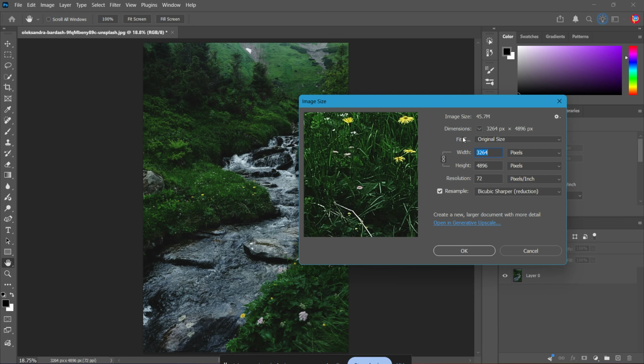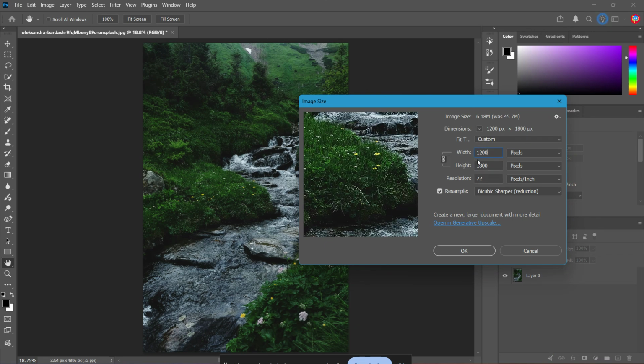When the Image Size window opens, look for the width and height settings and change the unit from whatever it is now to pixels. Make sure the little chain or link icon is turned on so the width and height stay locked together. That way, your image won't get stretched or distorted. Now, set the width somewhere between 800 pixels and 1200 pixels. For most web uploads, forms, and general online use, that range is usually enough to keep the image looking decent while still making it easier to compress.